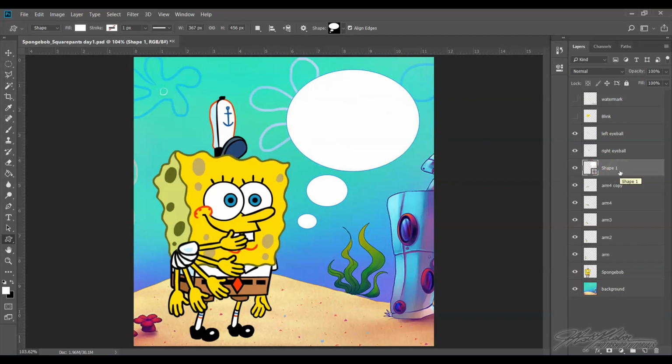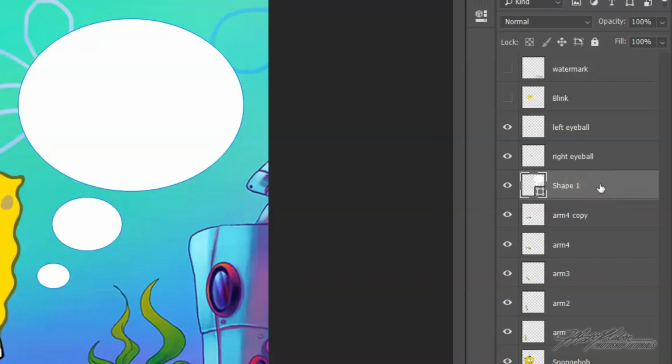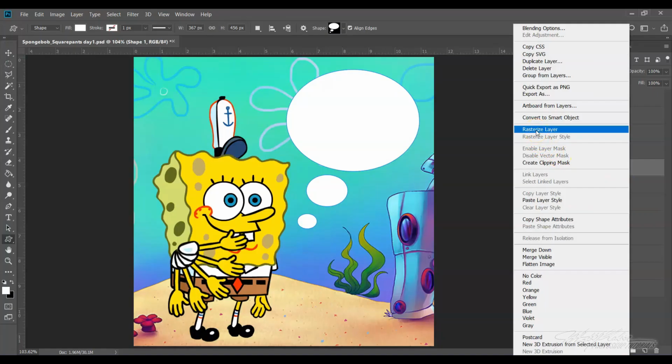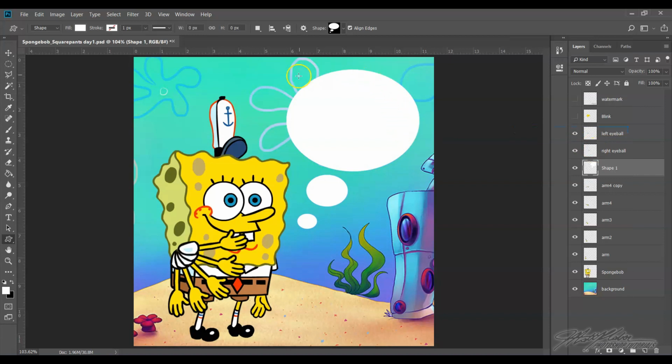So what I want you to do, and this is very, very necessary, I'm going to go over here to the gray part on shape 1. This is even before I name it. I'm going to right click and go to rasterize layer. So make sure you do that, rasterize layer, and then it'll get rid of that blue line, and it'll make it more, I guess, edit friendly. So if you want to make it look cartoony with a black outline, it's really an easy fix.